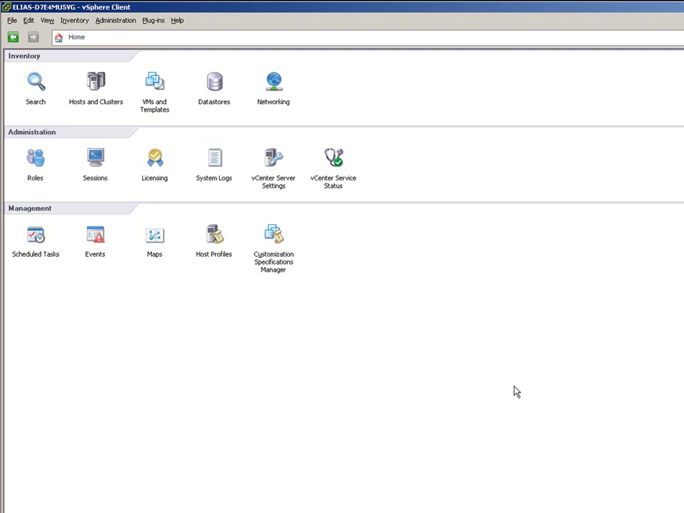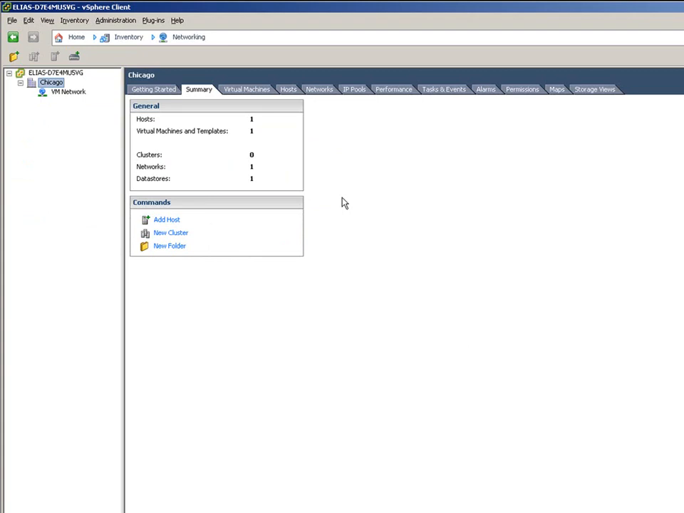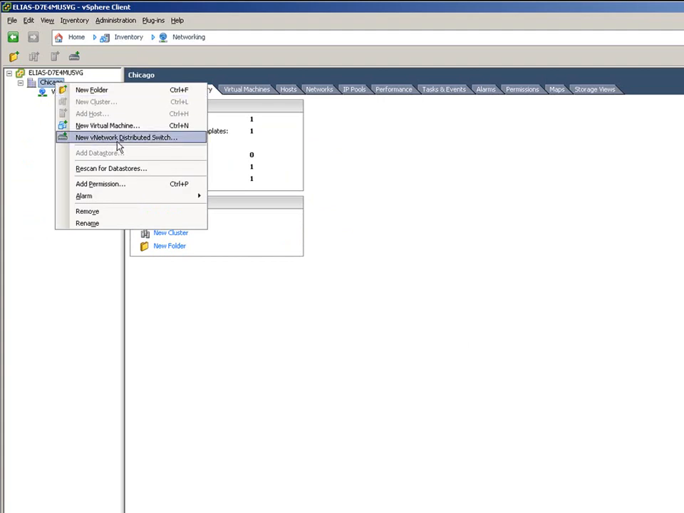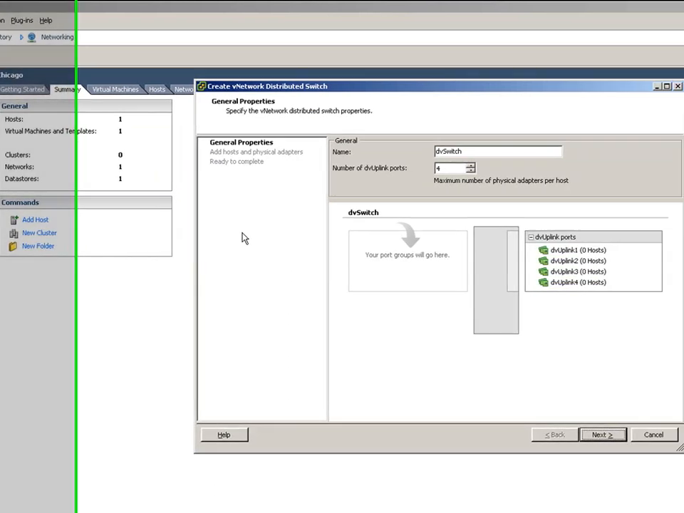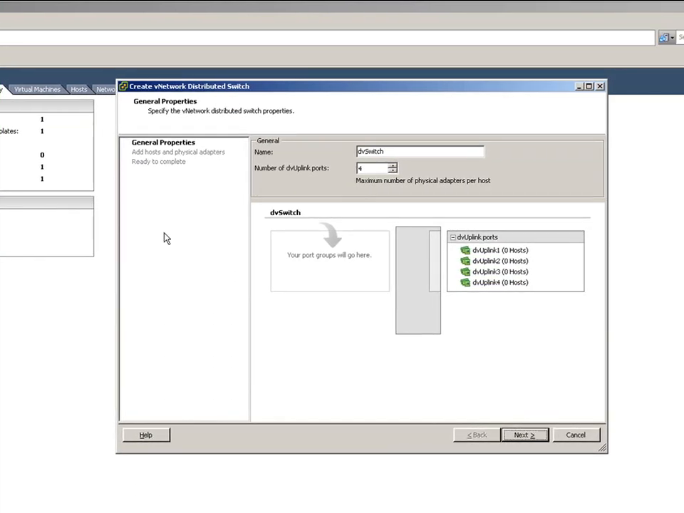Now, the first thing we want to do is, off of the home screen, go to networking. Then we're going to right click on your data center. In my case, it's Chicago. We're going to scroll down to new vNetwork distributed switch. You're going to have to give it a default name. In my case, I'm just going to leave it as DV switch.